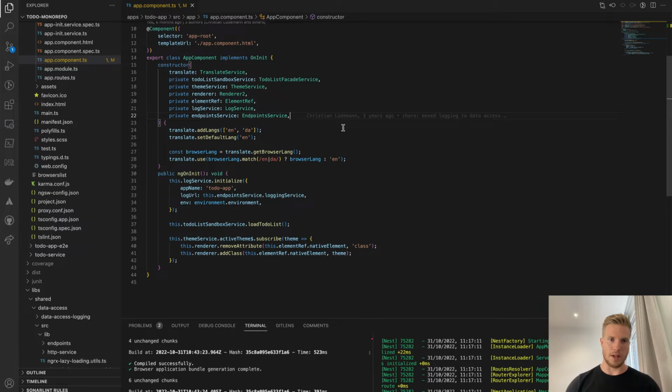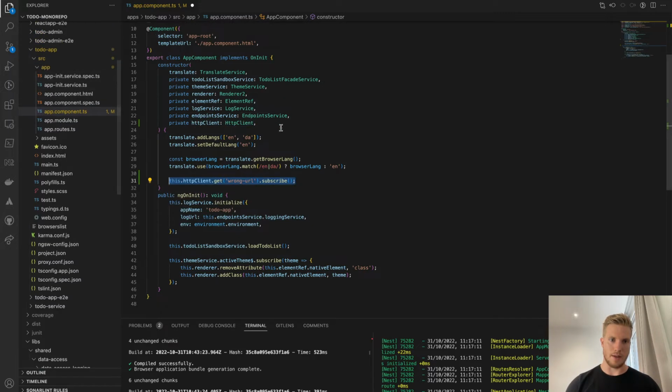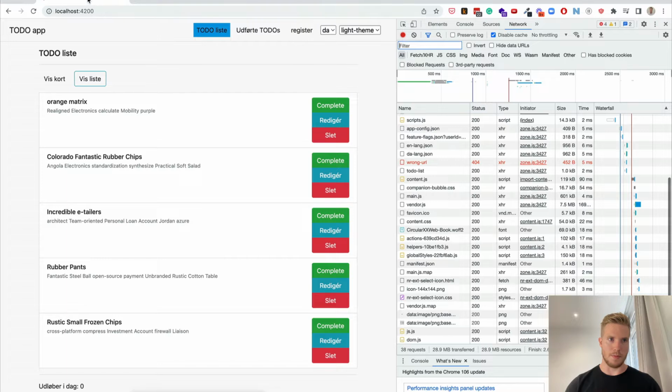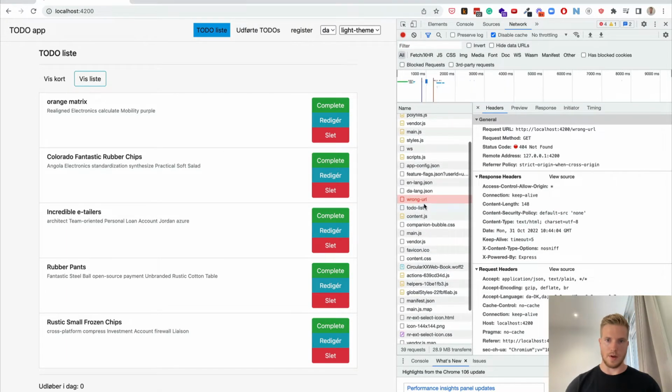So first we're gonna have this to-do app and have it do basically an HTTP request that's gonna fail. So this is the wrong URL. That's gonna cause a 404 response, and we can go to the app here and we will see that we're getting an error here.